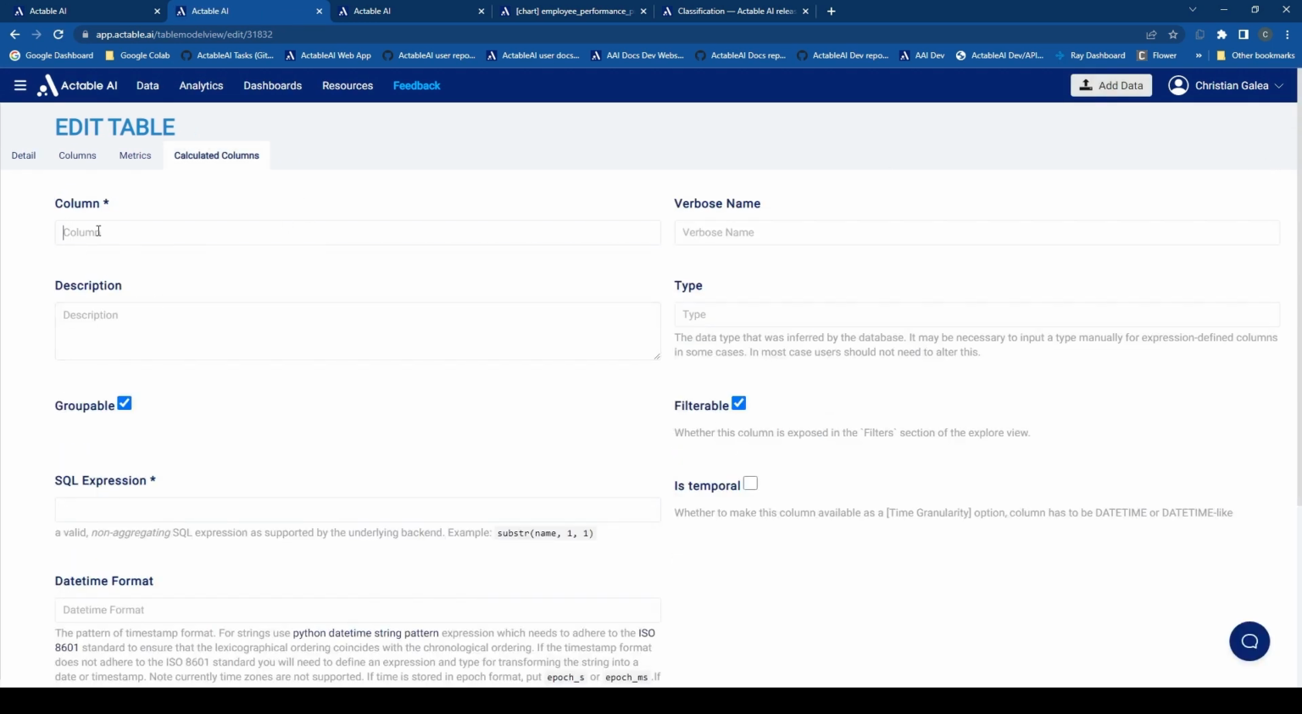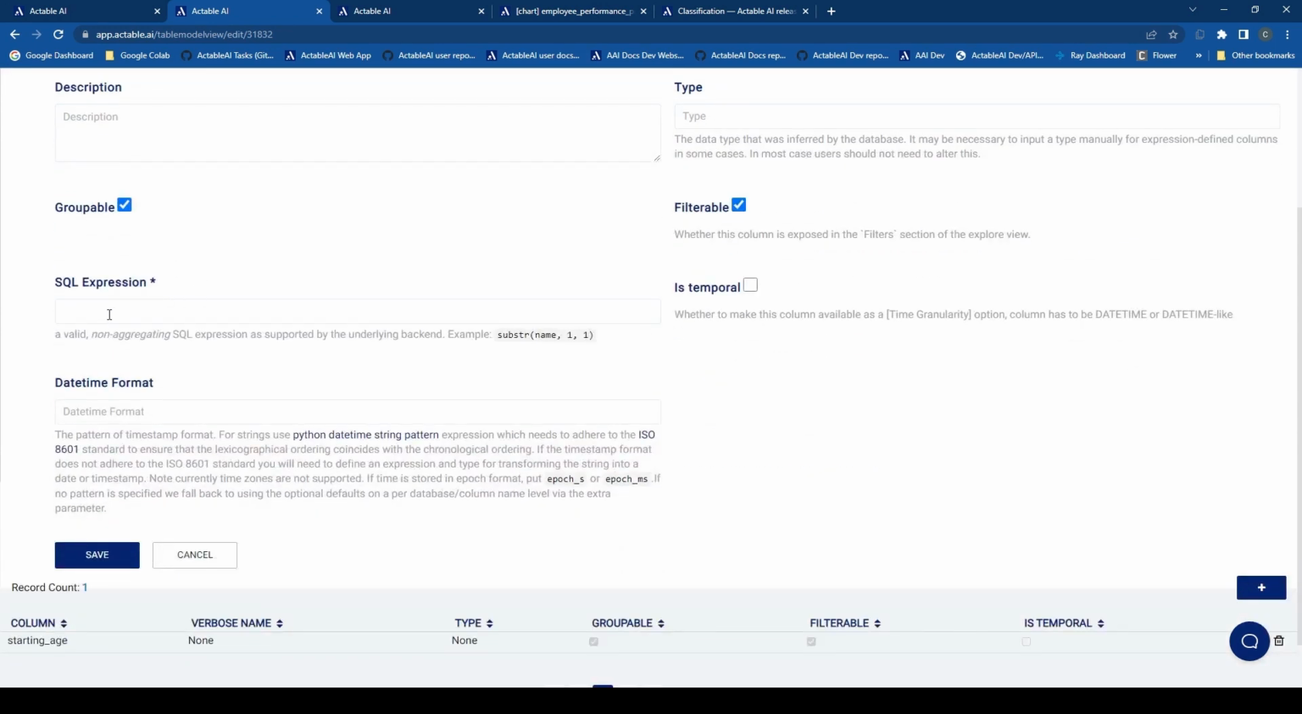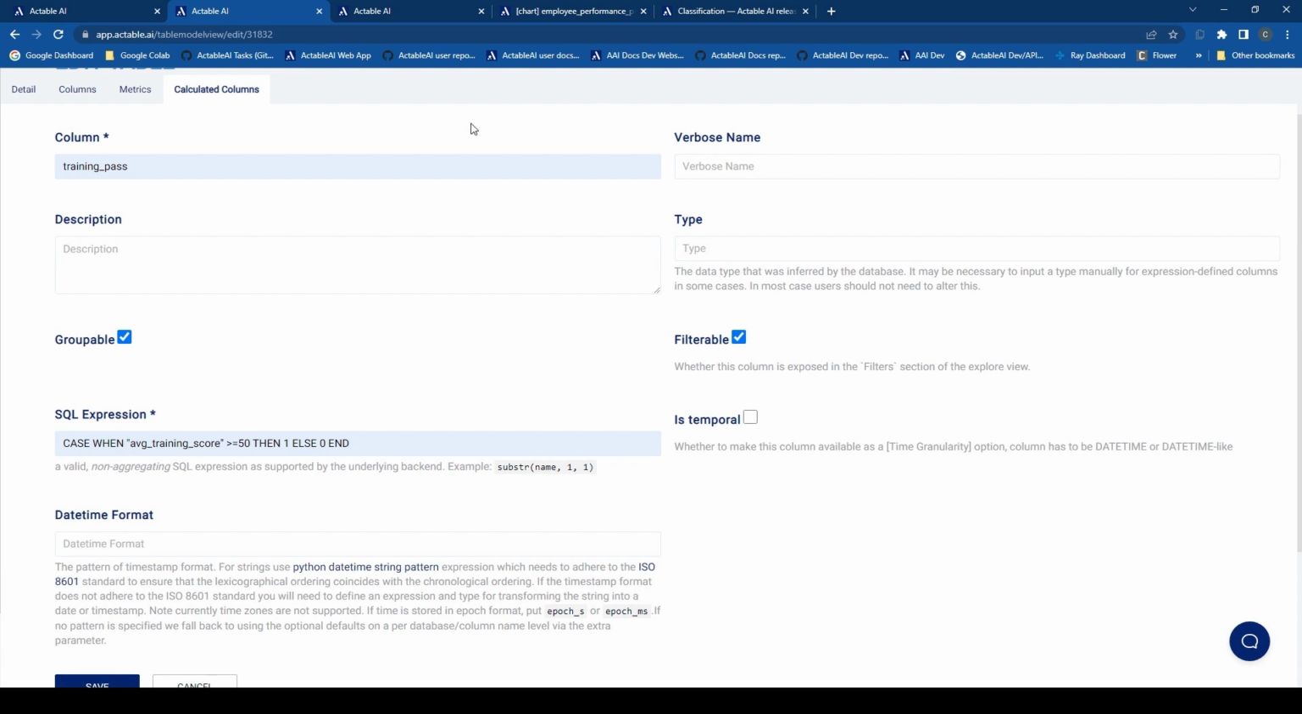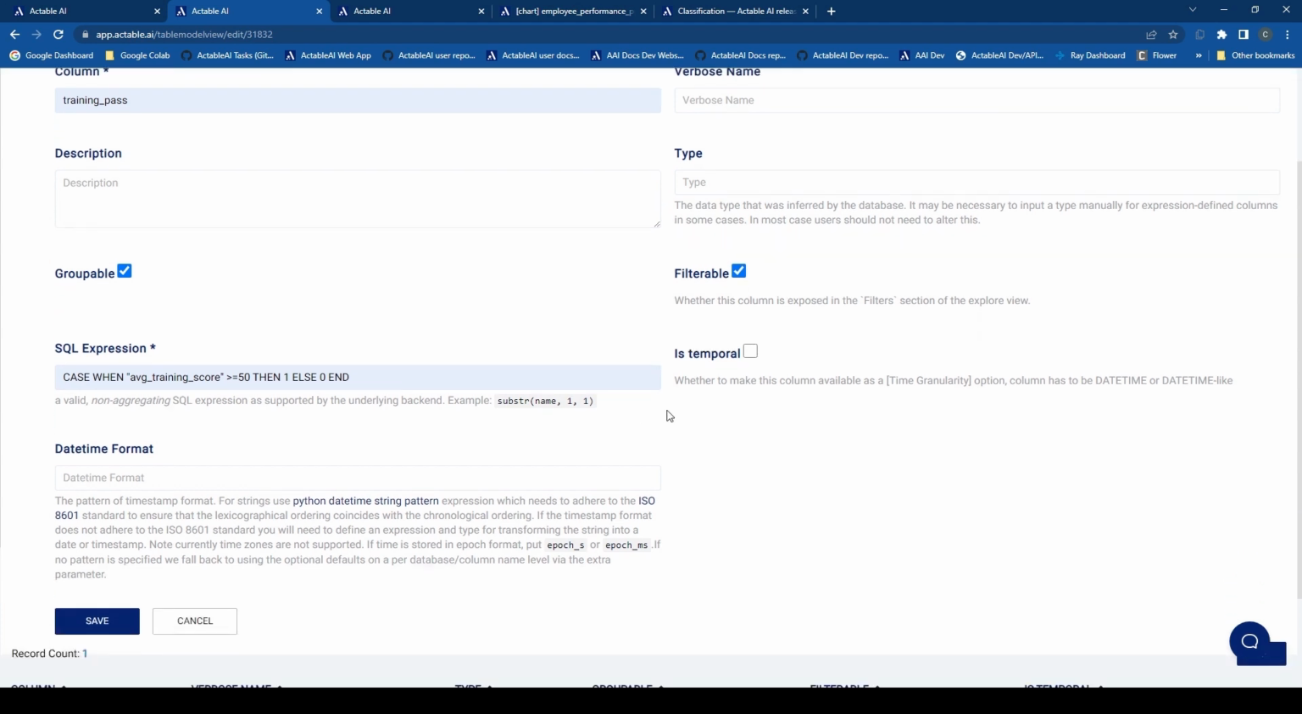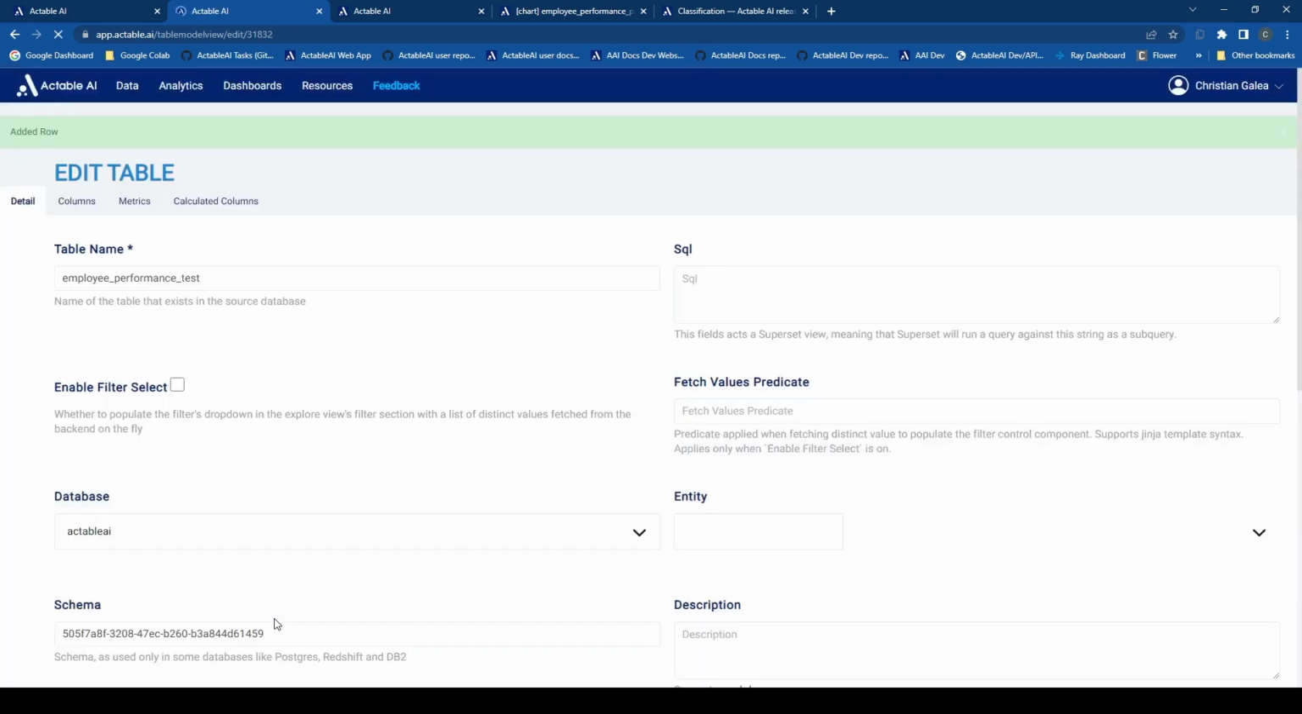So we can give the name of the column here. Let's say we want to create the training pass column to determine if the employee has passed the training, and then we need to provide the SQL expression here. So we can go ahead and do that. When we are happy, we can also decide to fill in these features. These are the optional parameters, but they are not necessary, such as if the feature is temporal and the data type. Once we are happy, then we can go ahead and save.